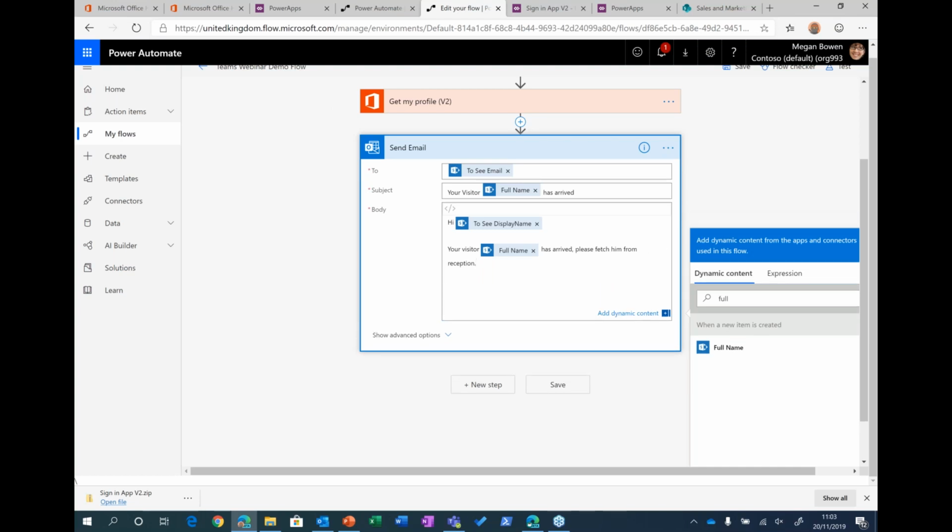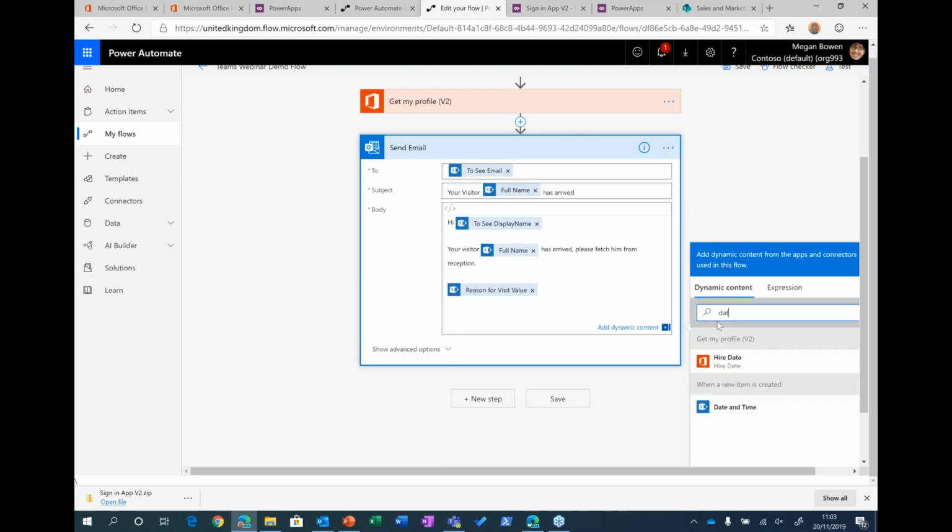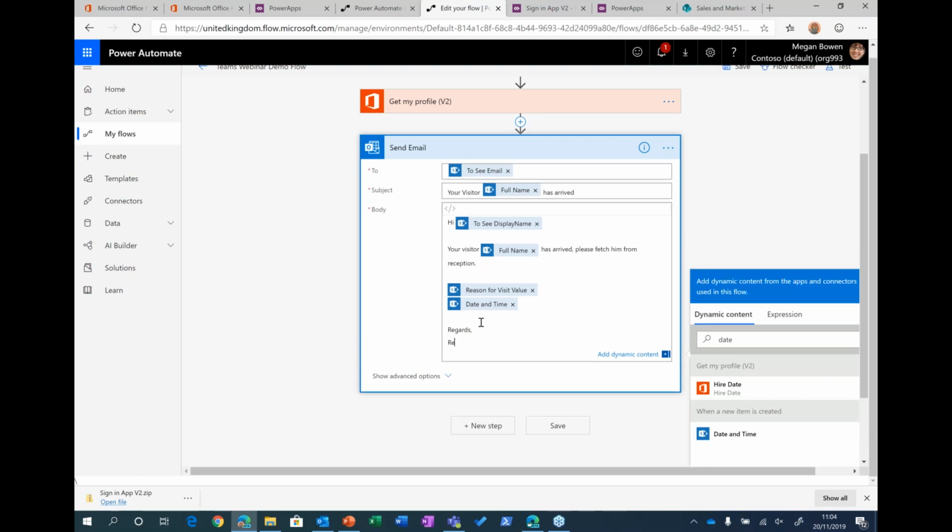And you could add some more detail here if you want to do, like, reason for visit, and date and time, perhaps. And make it look, I guess, a little bit nicer. I'll just say regards, whoever you want over there. And so that pretty much will do the job, I think, for now. You can spend more time also just formatting the email to look really good.